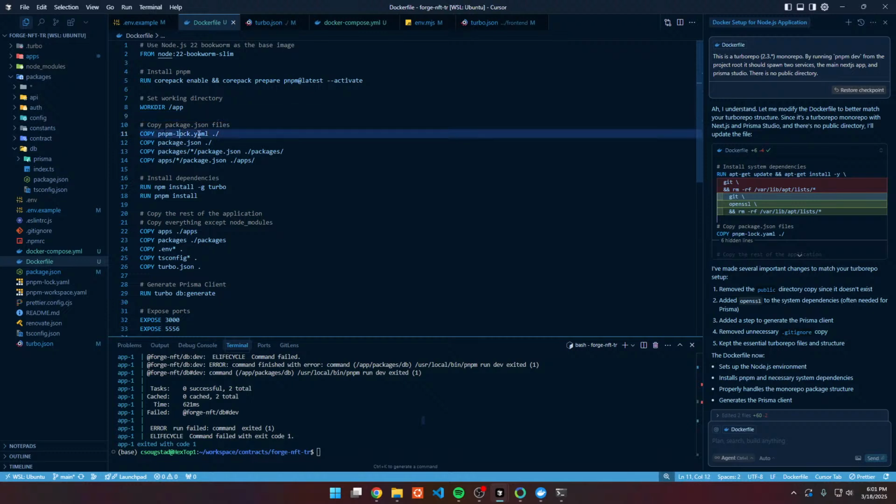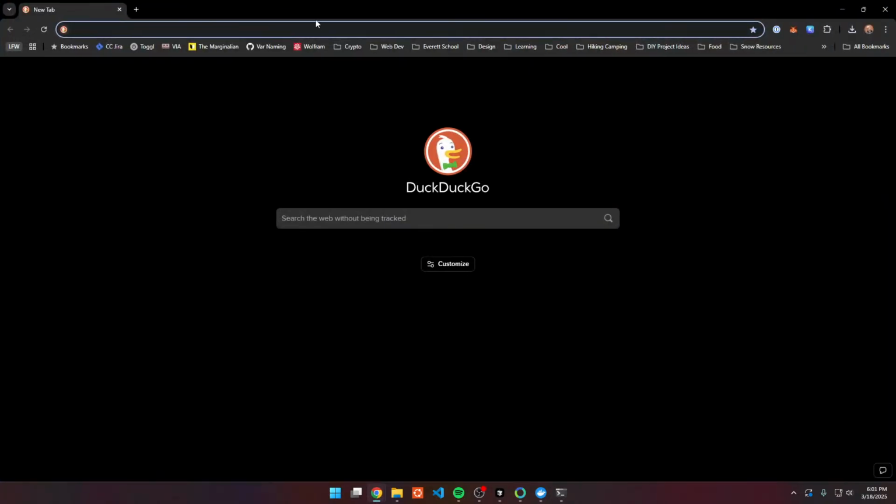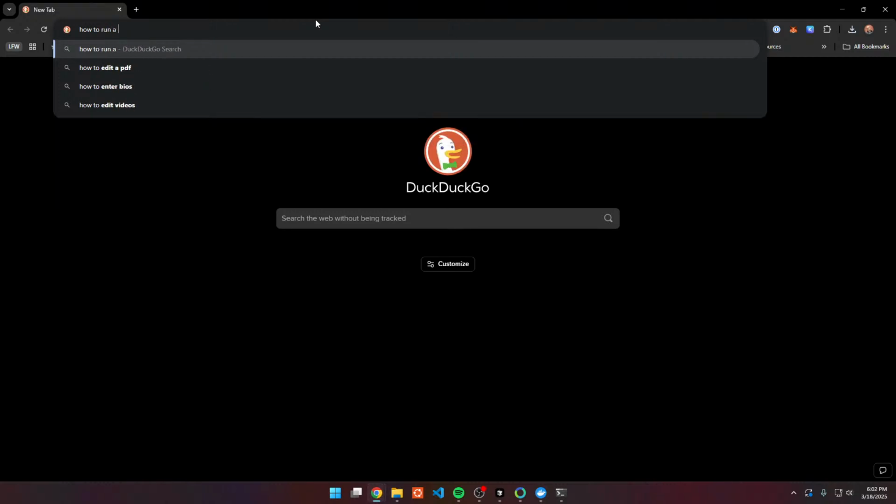Now it's copying, so the work directory is there. It's going to copy all of this stuff over. This is such not a great way to do it. I wonder, let's check. Let's see what we got. So, how to run a Turborepo set of application packages as a Docker container. Hold on.